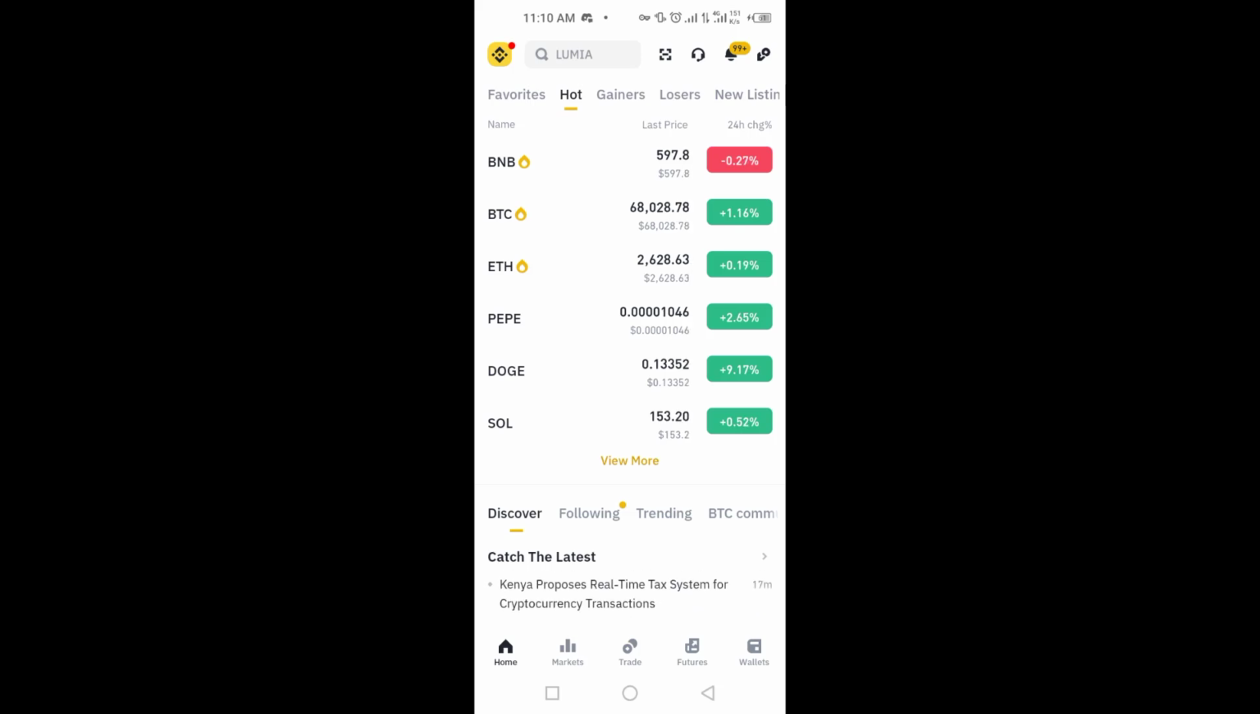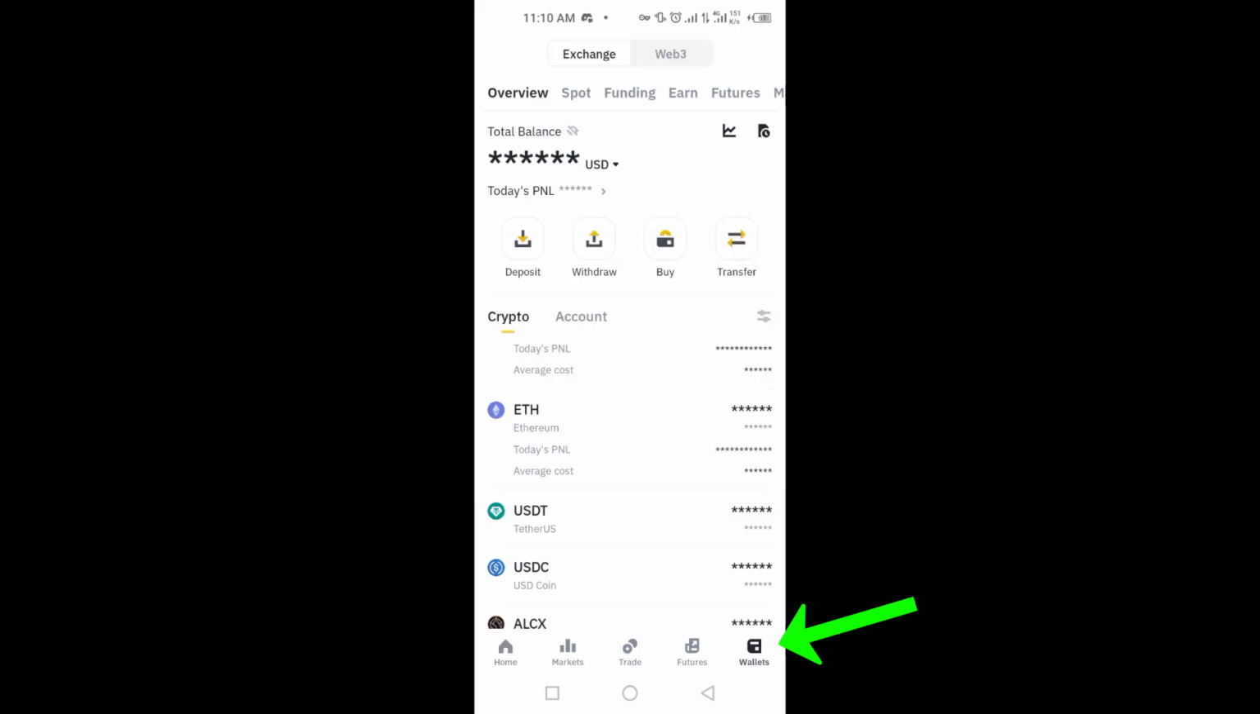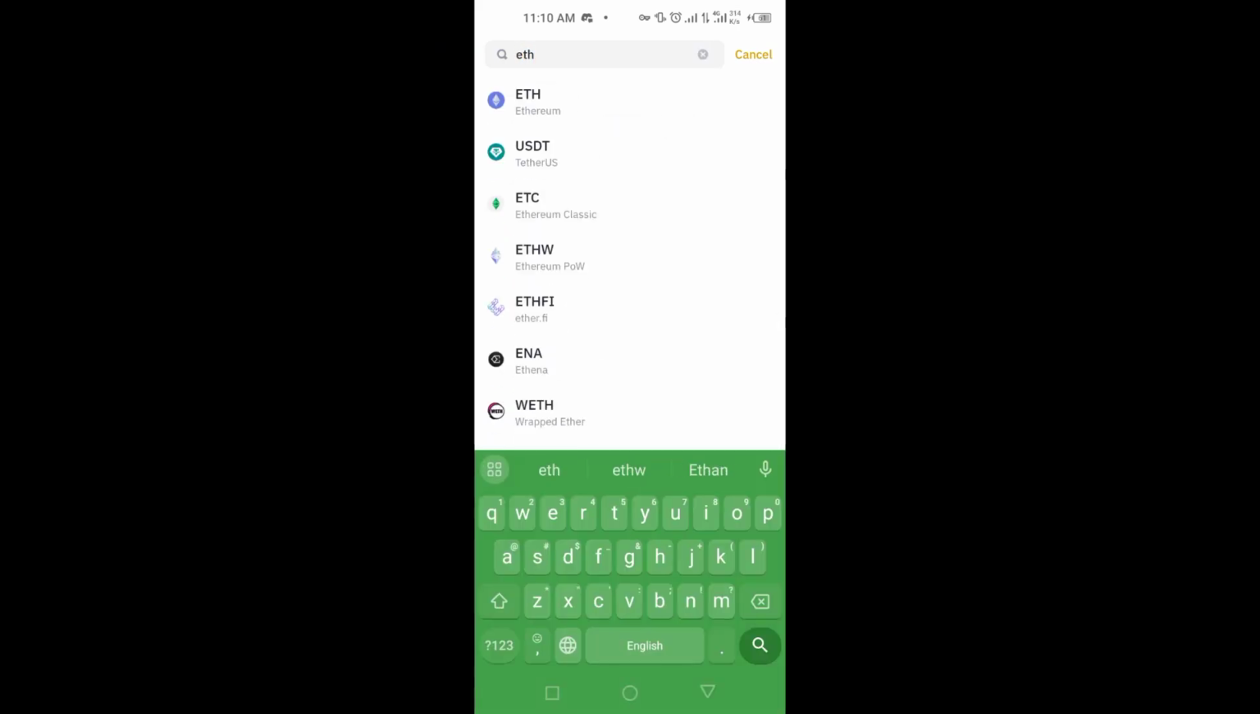Once you're logged in, head to the Wallet section. From there, tap on the Deposit option. In the search bar, type ETH and select Ethereum from the results.